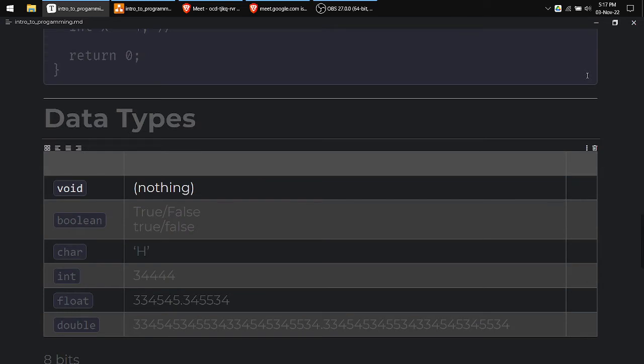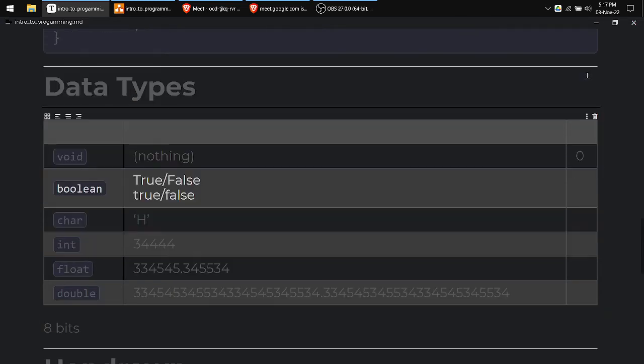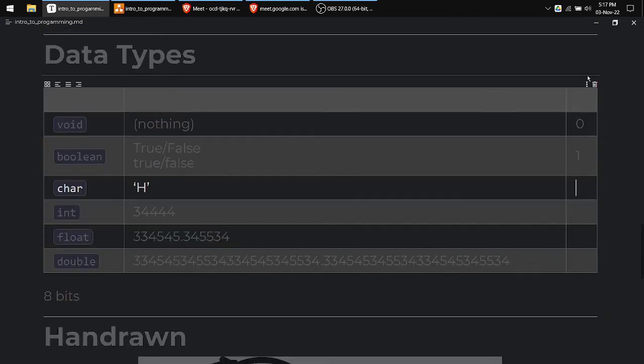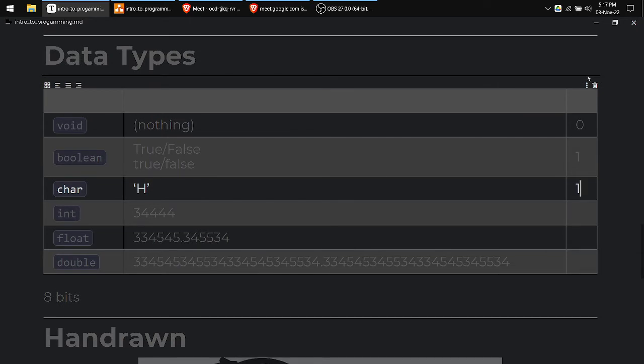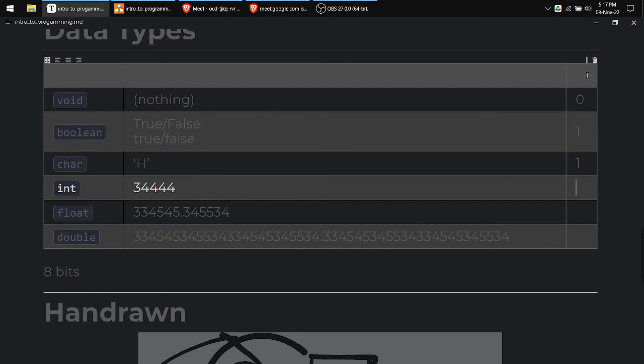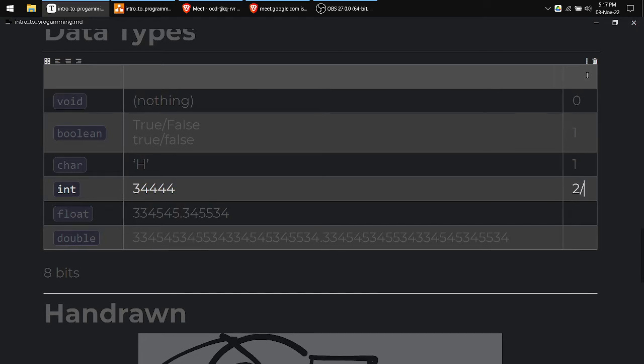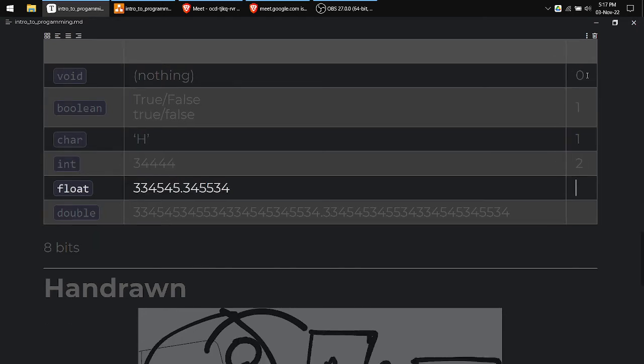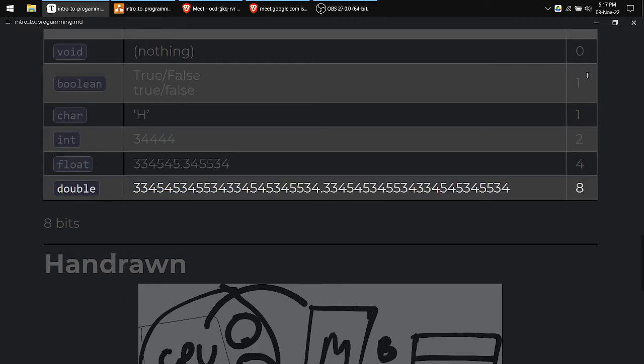Void is 0 because it's nothing. Boolean is 1 byte. Char is 1 byte. Then I think you're just going to use integers instead of Boolean. Integer can be 2 or 4 bytes, depending on the programming language, but usually it's 2, that's what I learned. And float is 4. Double is 8 bytes.